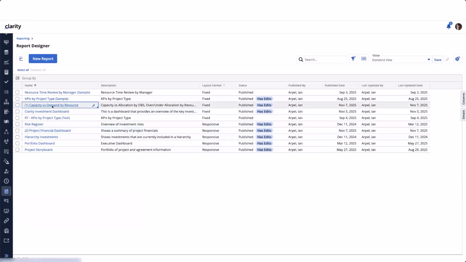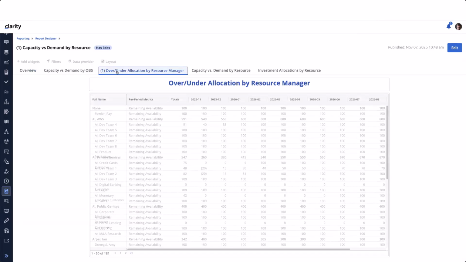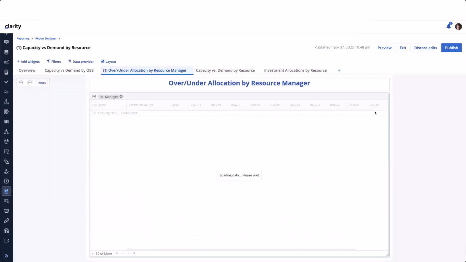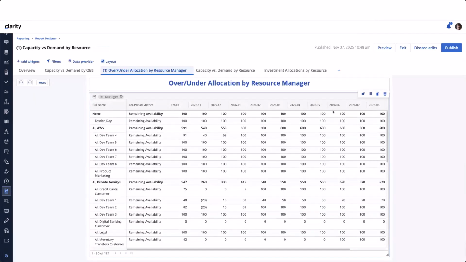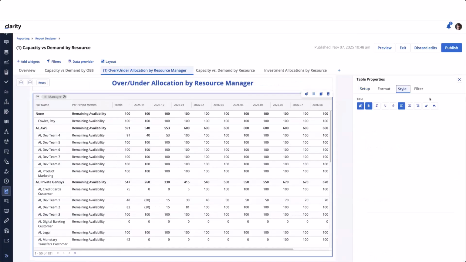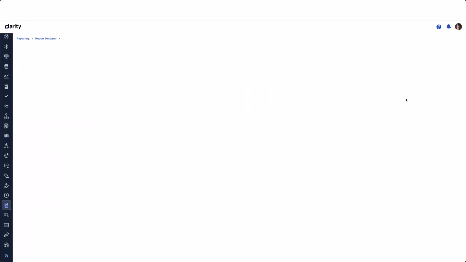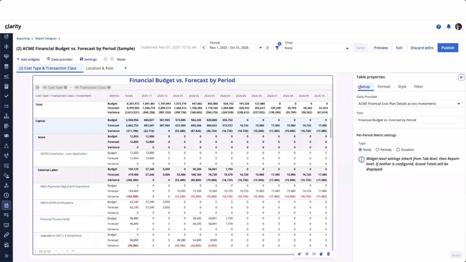I'll go into this report that's got a grid on it, and I'll go into edit mode. So I'm in 16.3.3 at the moment. I'm going to open up the configuration area for the table, go to style, and you can see I've got controls for the title, and I can do various things with the title. So let's go to 16.4.0. I'll go into edit mode, and we'll go into the edit capabilities style.